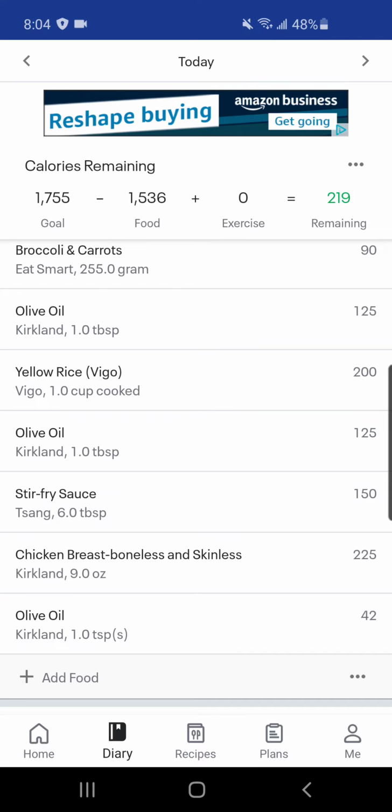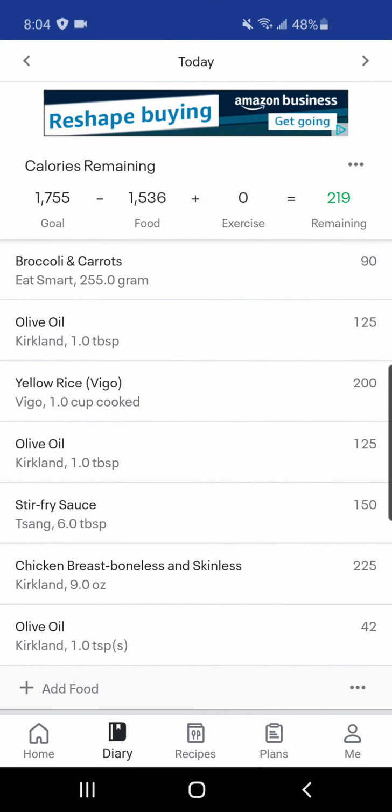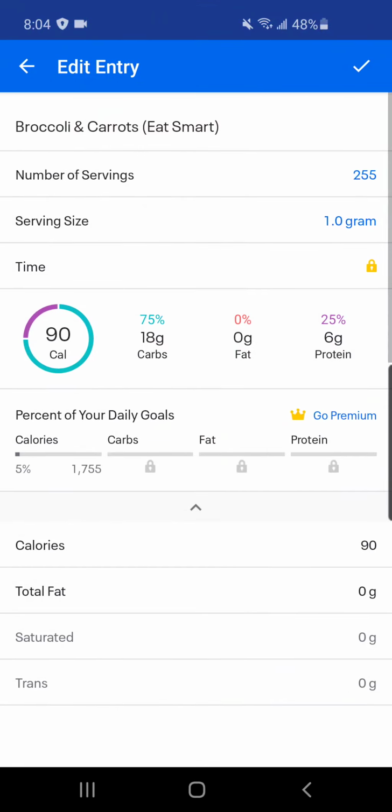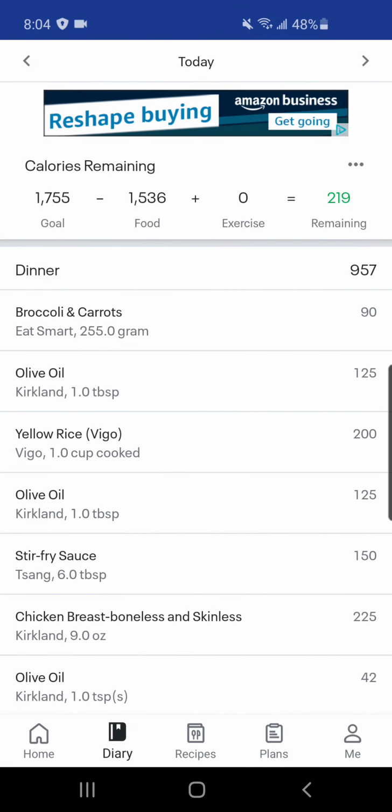And then you can cook your stir fry sauce. Sometimes I'll blend the olive oil and stir fry sauce together to make more sauce. And then I will steam broccoli and carrots, and then I'll dump everything on top of the carrots.